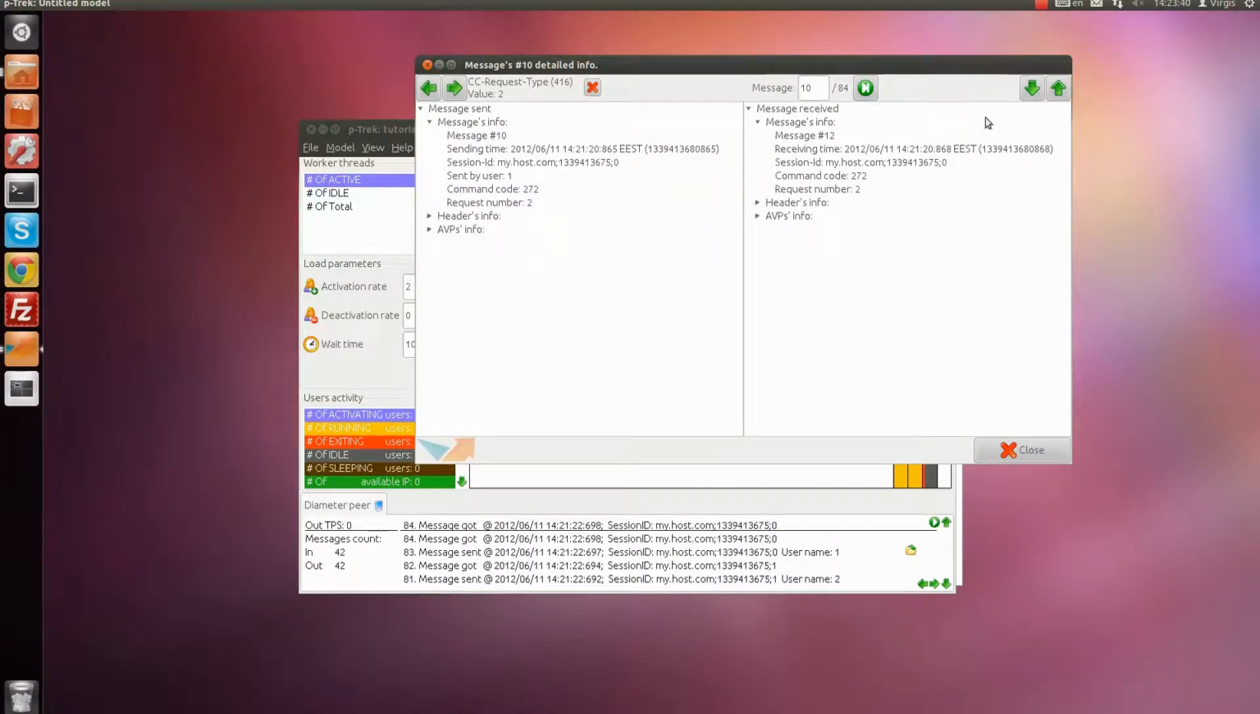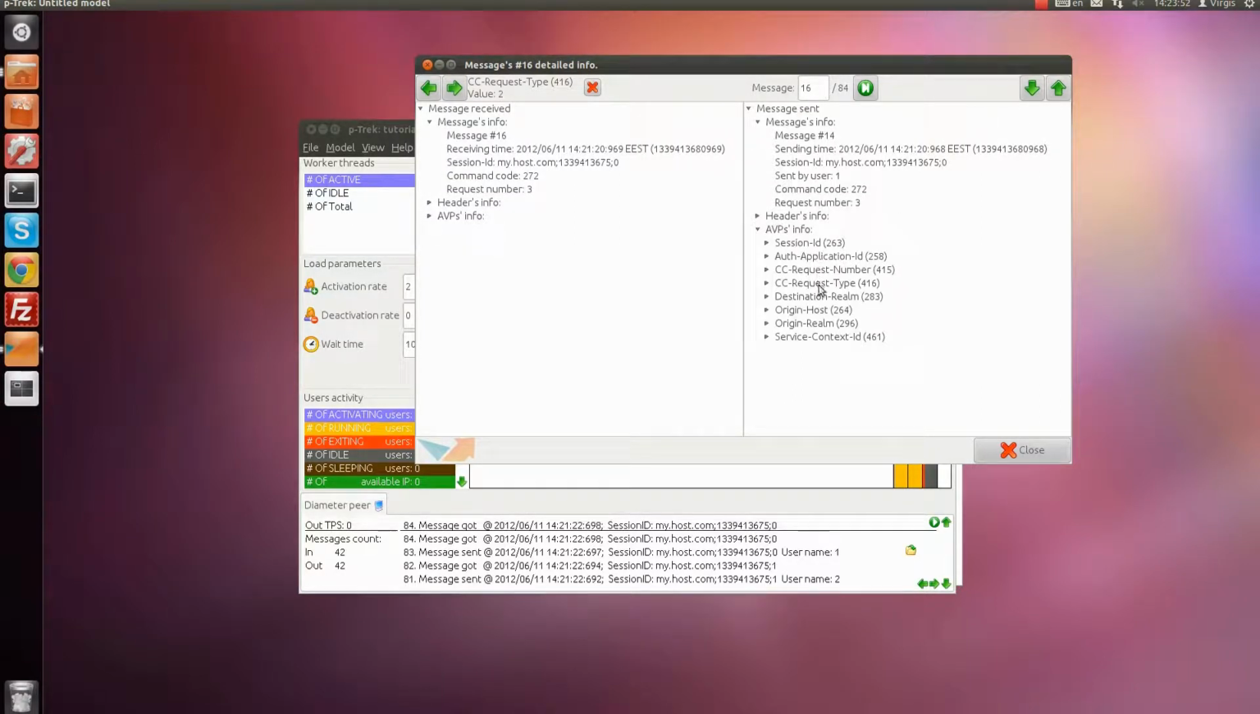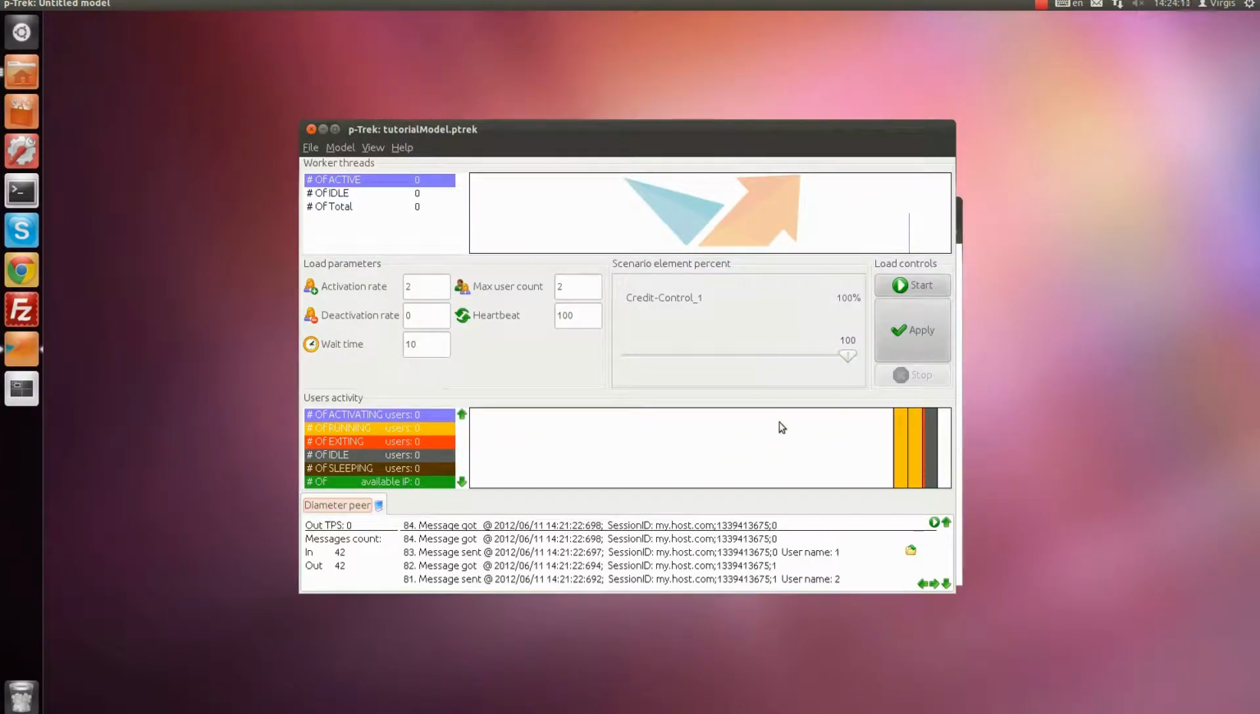So when you are navigating through messages, you are going to see a particular AVP's value in that message. If you want to remove that information, you just click the remove button. And now I'm going to close this window, and I'm going to run another simulation.